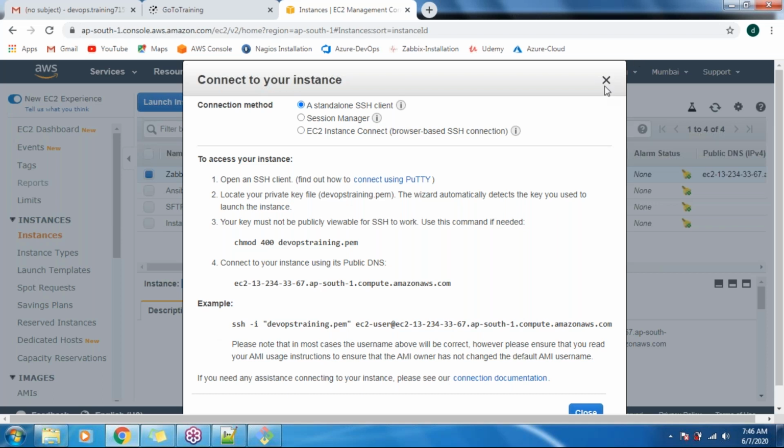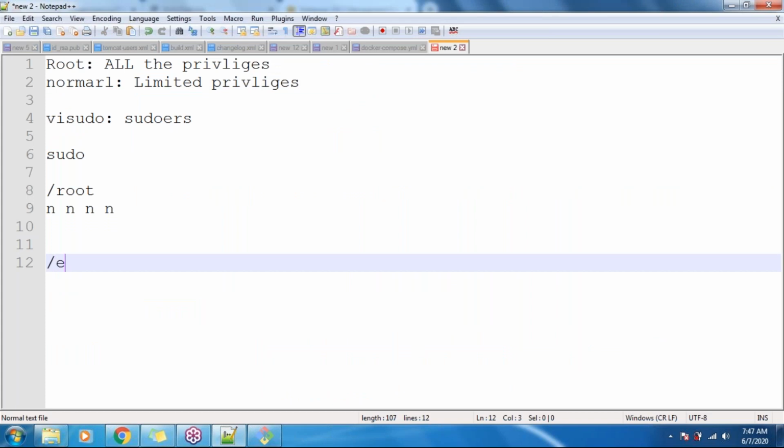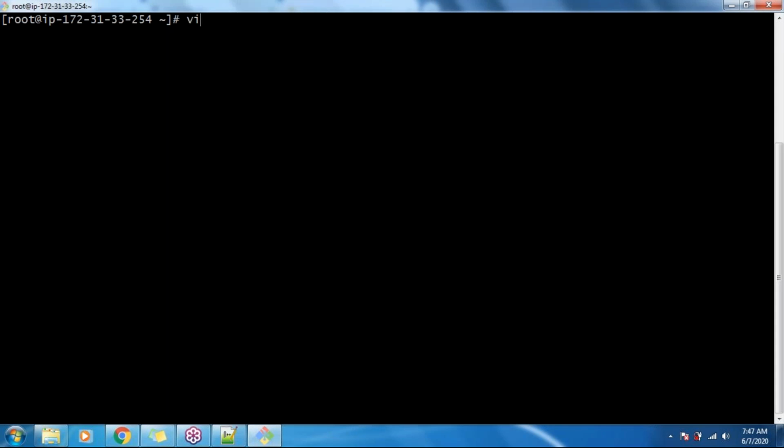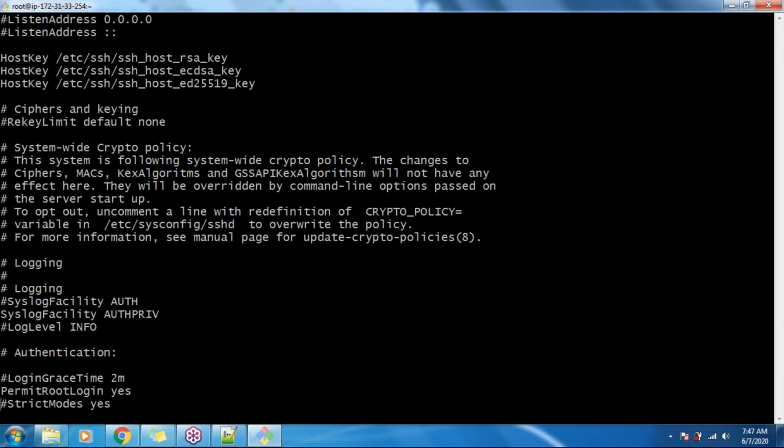In order to overcome this issue, there is one configuration file in a location called /etc/ssh/sshd_config. So this is one configuration file, guys. Here we need to make some changes. So vi /etc/ssh/sshd_config. Okay, hit enter, come down, you'll find the password option.